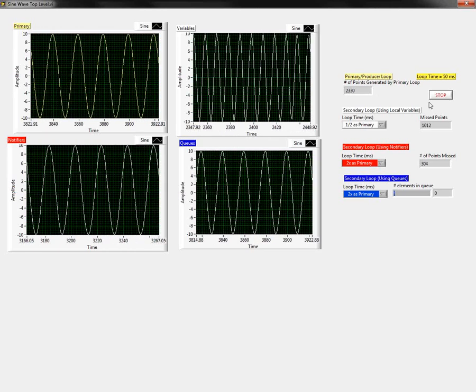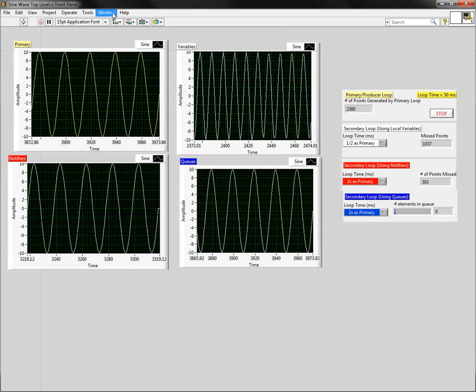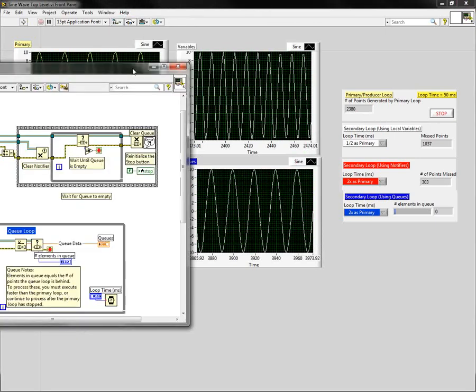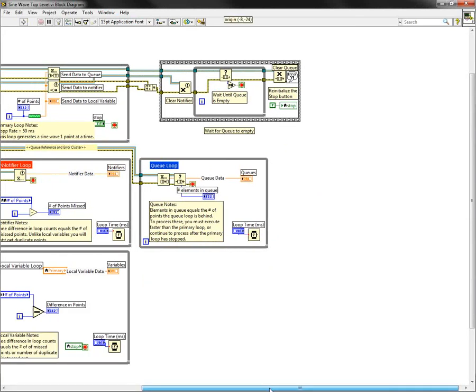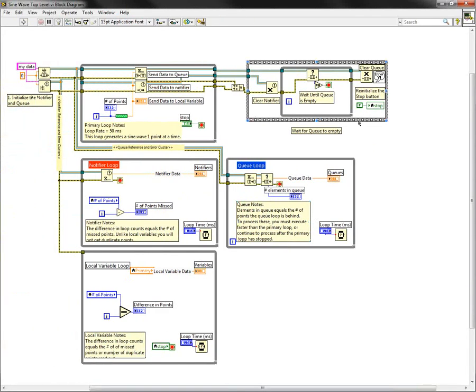Now let's just have a look at the block diagram to see what's exactly happening. So this is the primary loop in which I'm generating the data. There's a sine wave generated in this particular function, and I'm sending the data to the notifier, the queue and the local variable.